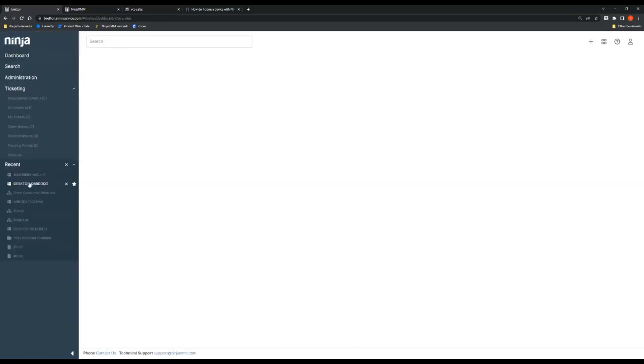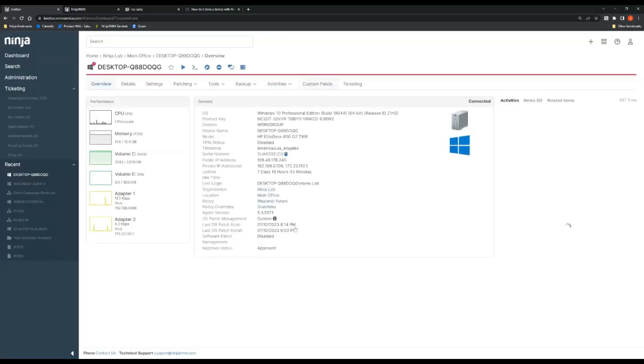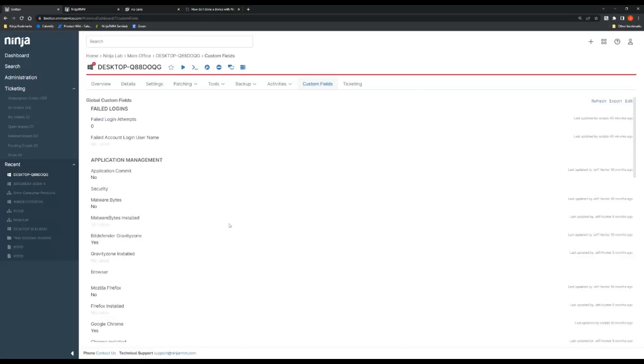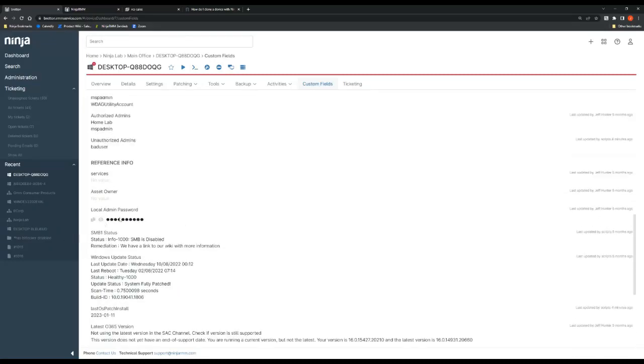We can see an example of that on this device here. If I go into these custom fields, you'll see at the bottom here we have a secure custom field with the local admin password for this device right there. And then I would have to click that to reveal the password. And I would have to enter MFA in order for that to be viewable.